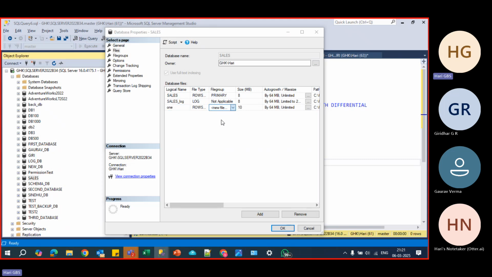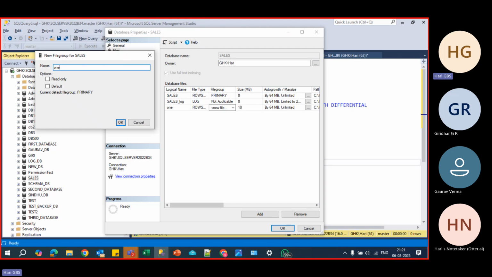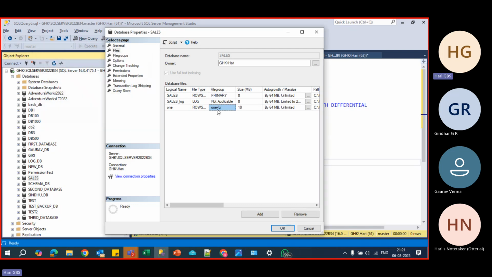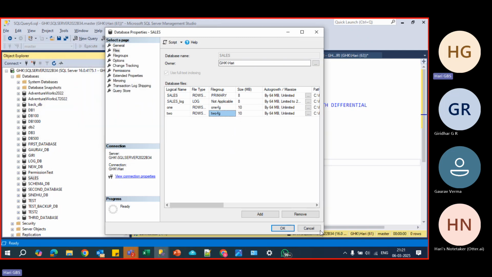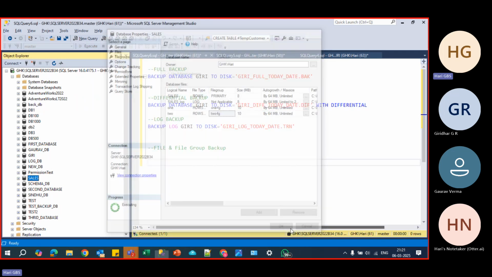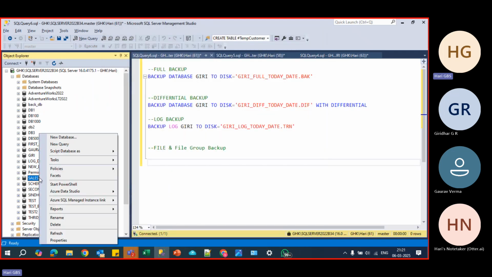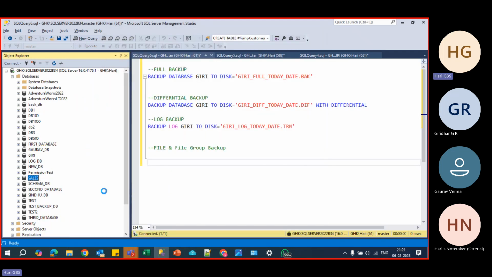So I'll create a new file group here, 1FG, click on OK. I am creating a new file group and a new file, NDF. Add one more thing, that is two file groups. Whenever in a database you have multiple files and file groups, instead of taking full backup, you can take partial backup.